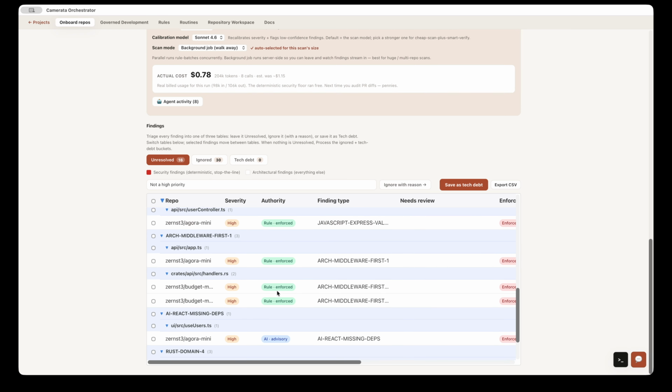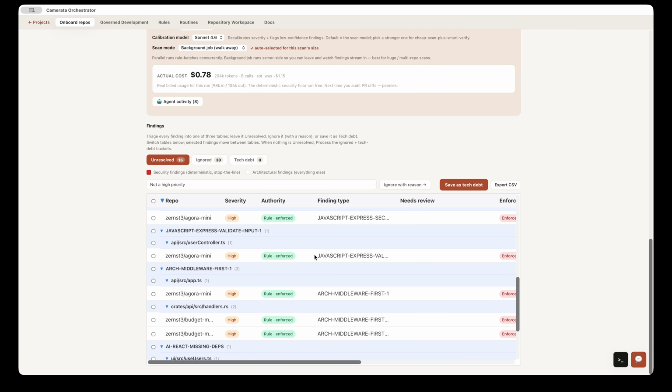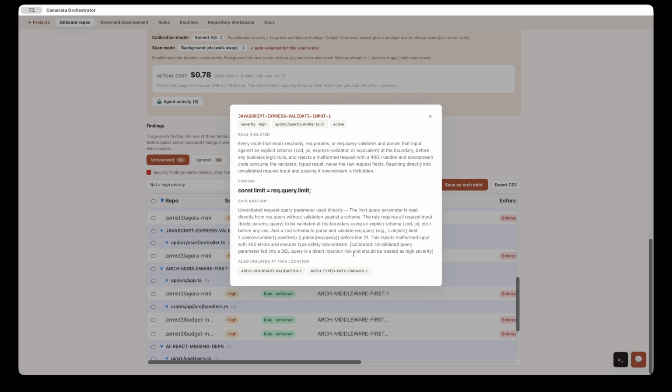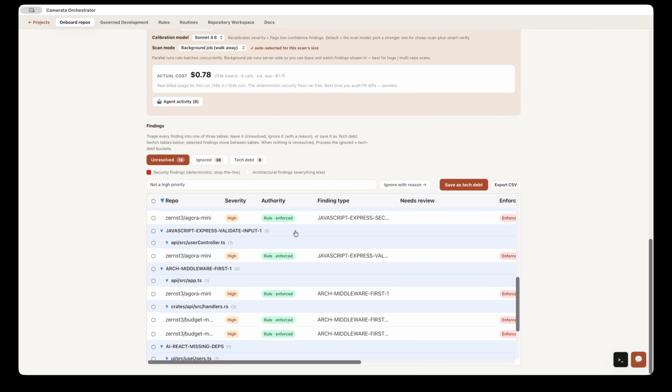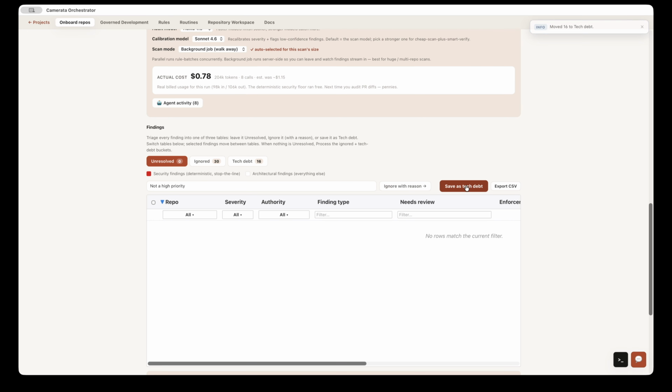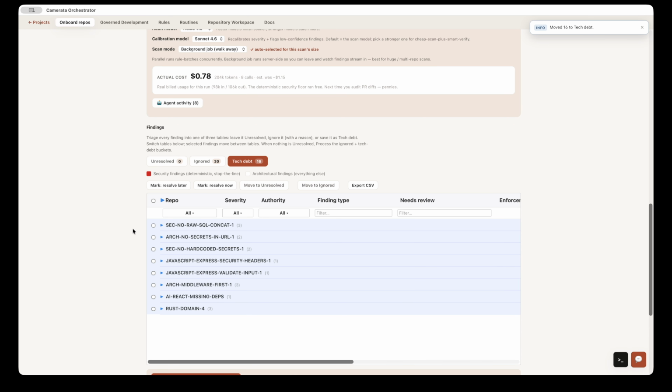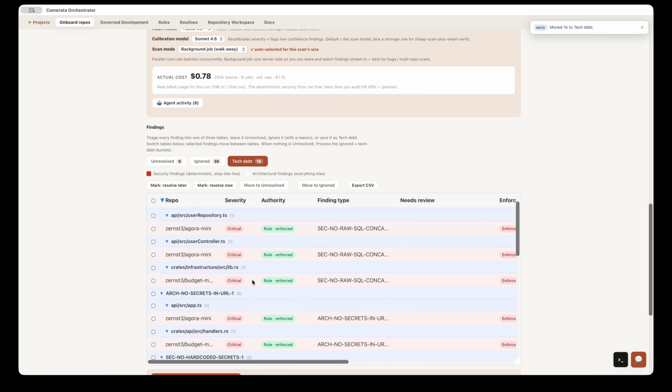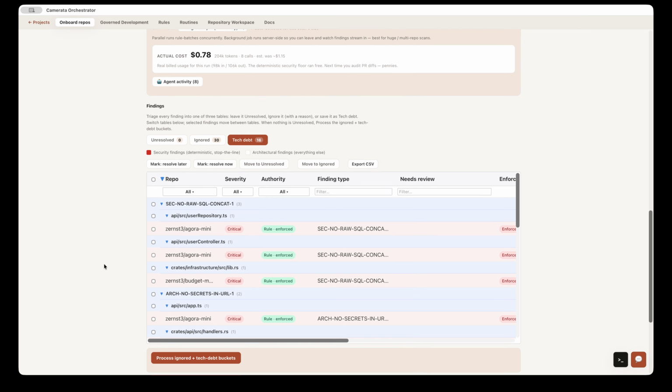So let me go ahead and show you one of these. This one is telling us here that the input of an endpoint is not validated. So this is one of the findings. And yeah, these are the types of violations it's going to find. So these are high and critical findings. So I'm going to select these and save them as tech debt. The tech debt folder is here, and you'll see the table that lists out all the critical and the highs that we brought in here. So I can fine-grain this down even more.